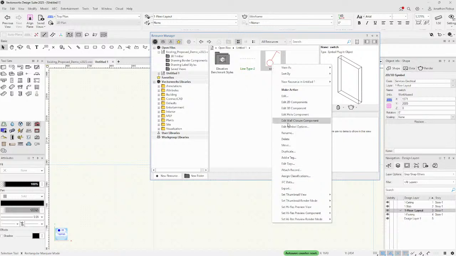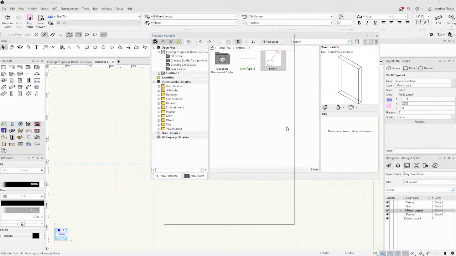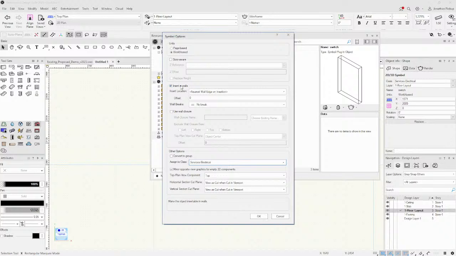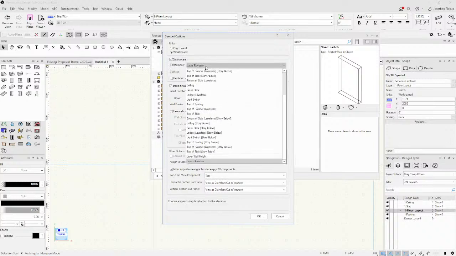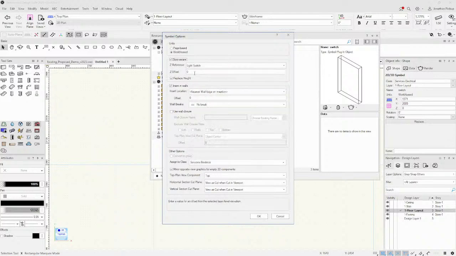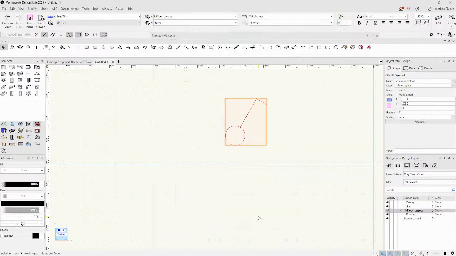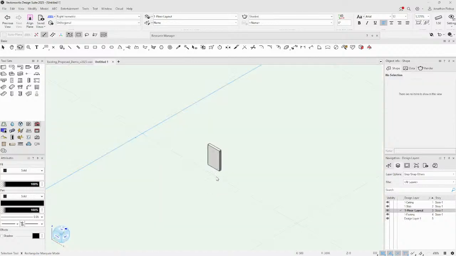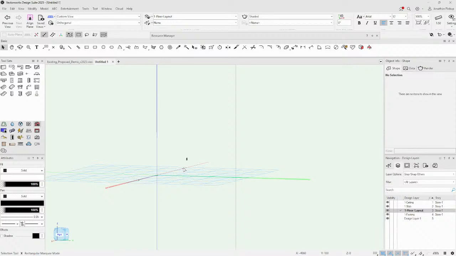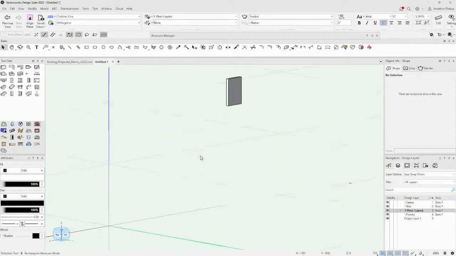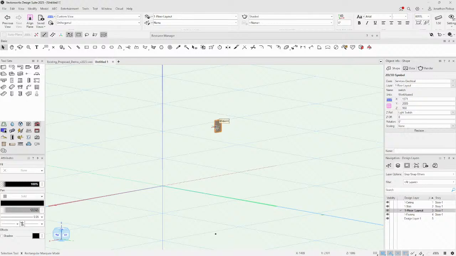Let's have a look at edit the 3D components. I think I've done that already. Let's look at the symbol options. So here I've got this insert in walls with a break, no break. We're not going to use a wall enclosure. But we can also make the story aware. So I can now set this to my light switch, and by the light switch, it's got an offset of 0. Let's go OK, and let's change to a 3D view, and that object should be sitting. You can see it there, it's now sitting above the ground. So that's my light switch idea in 3D.